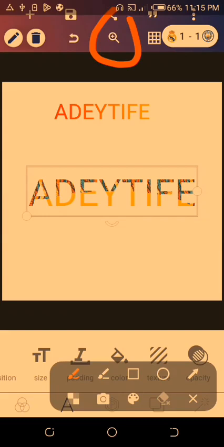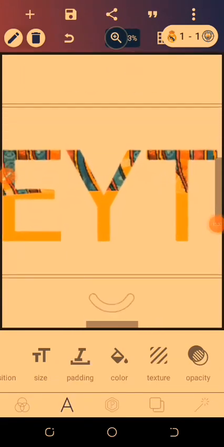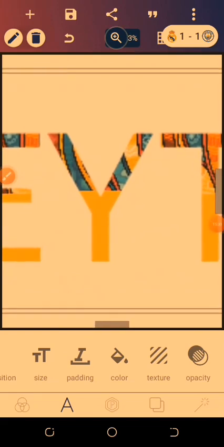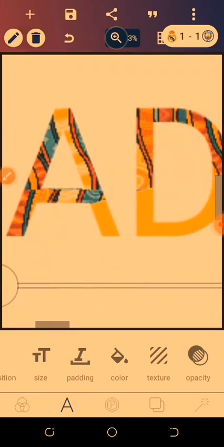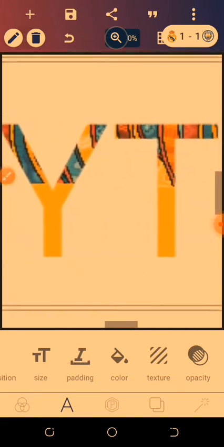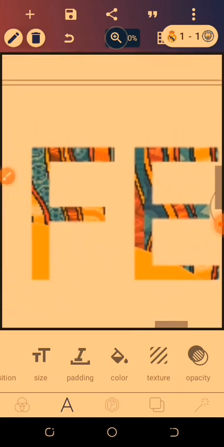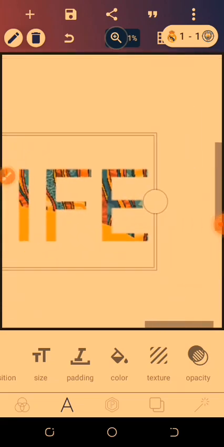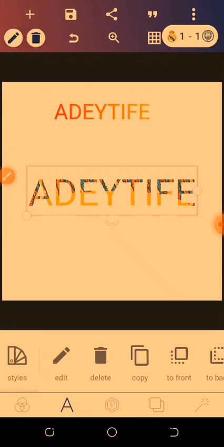I come to this zoom, click on that, use my two fingers to zoom this. I hope you are getting it. And I choose to see how perfect this is. You see, there are no gaps, there is no spacing in between. Everything is perfectly placed because I centralized both at the same time. So to bring this back, I'll use my two fingers to zoom out, and I click on this again, and yeah, I can continue.